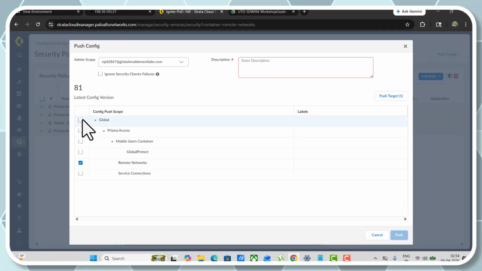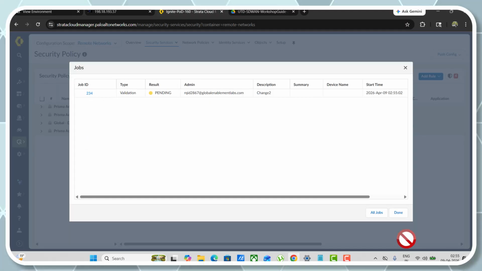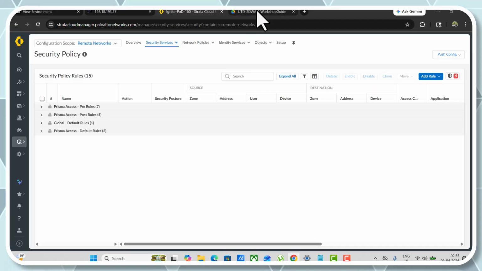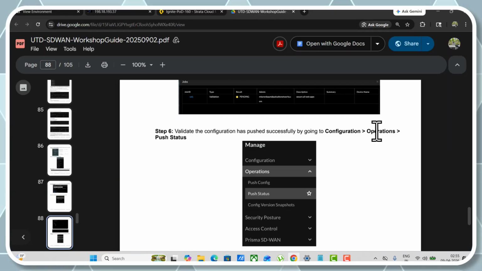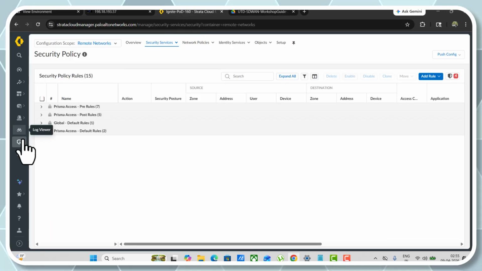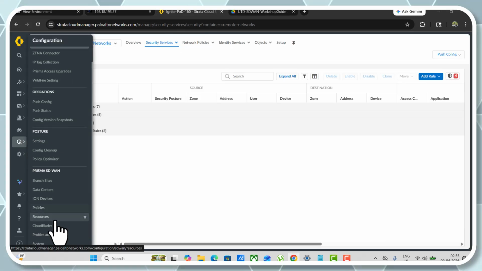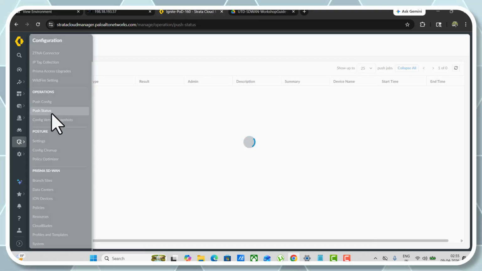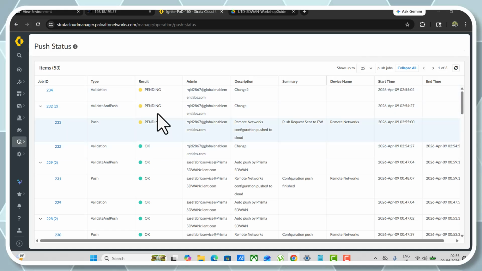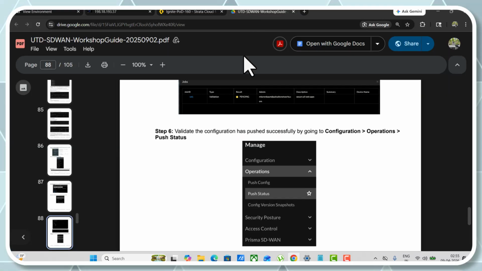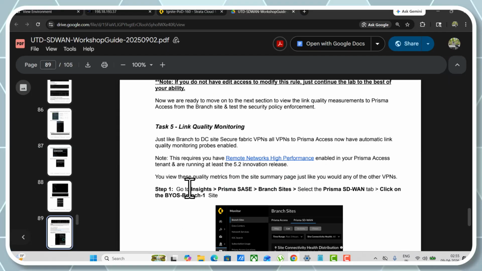Now this is the lab, you can select all like this, and push. Okay, now done. You can also see with the help of configuration, operations and push status. So we can see whether it is pushed or not. It will slowly push, and it is pending. Okay, remote network configured. So this lab is also very simple and has been completed.